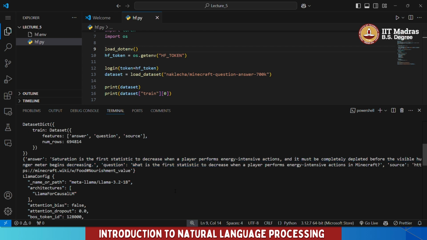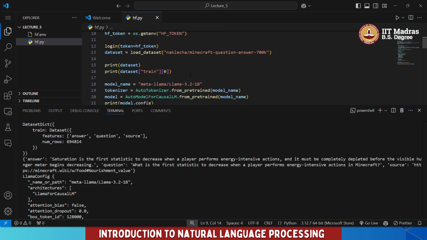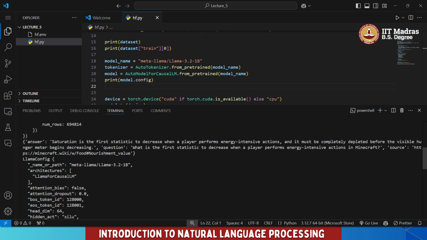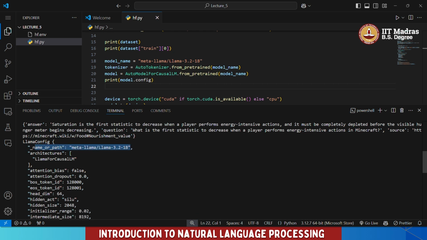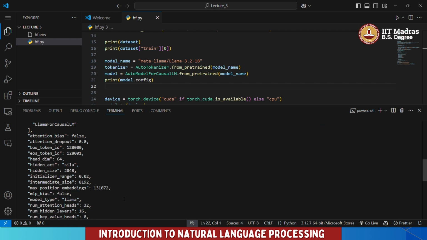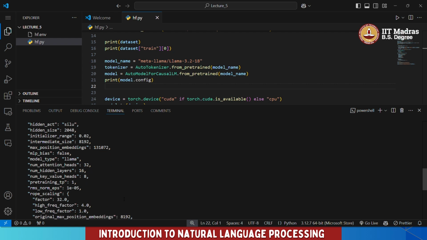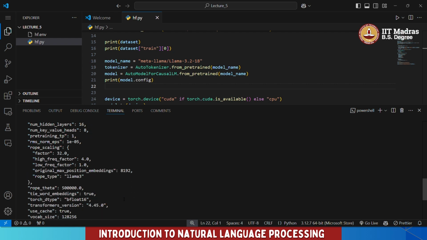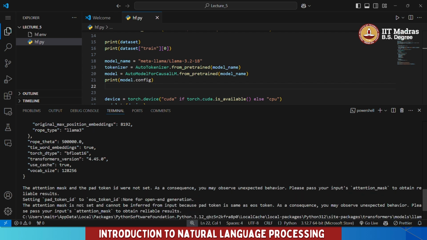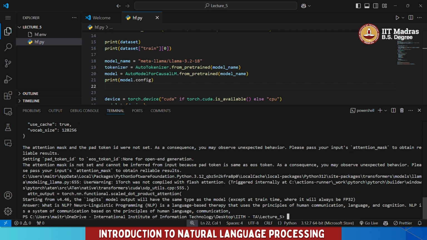Now the next value that should have been printed is model.config, and as you can see, this is the LlamaConfig. This is Llama 3.2 1B, so it has the Llama config. Architecture is LlamaForCausalLM. Name or path is the Hugging Face checkpoint, and then there are various parameters: attention bias, attention dropout, beginning of sentence token ID, end of sentence token ID, head dimension, hidden activation, and so on and so forth. The vocab size is 128k. Use cache is true. There are many parameters there.